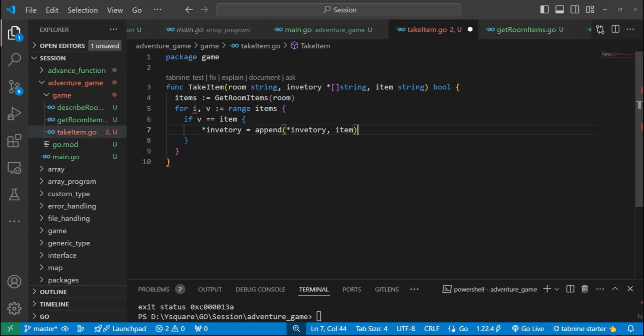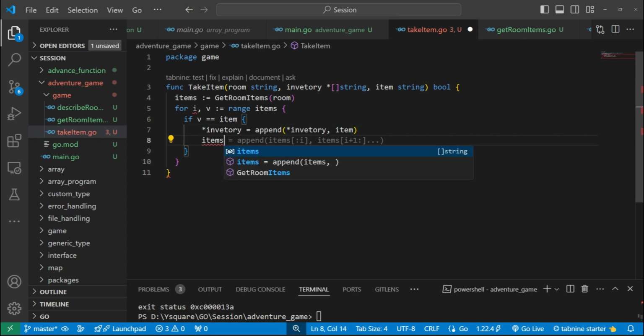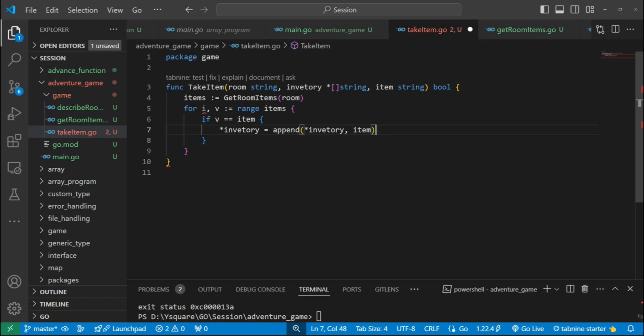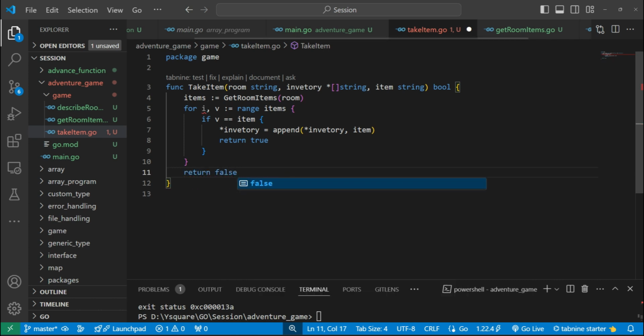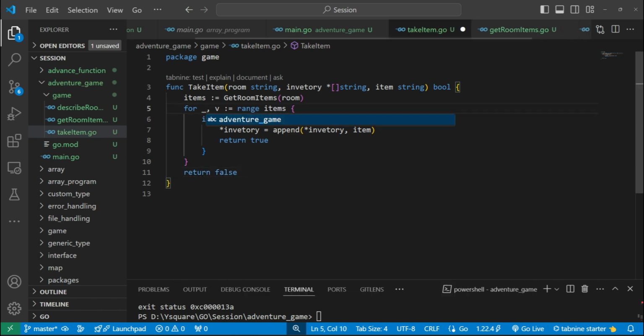This is a reference type, so if we change it over here, guys, it will change in the actual main program also. Remember this concept; we'll learn it while we learn the pointer concept. So over here, if we take the item out, we'll return true, and otherwise we'll return false. Even the index is not required, I can make it a blank identifier. So this is the take item.